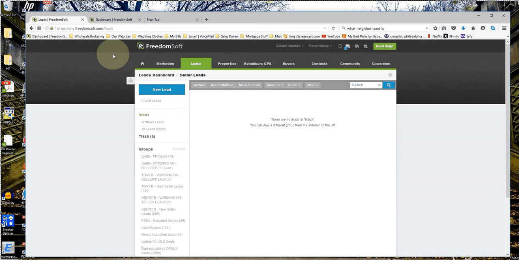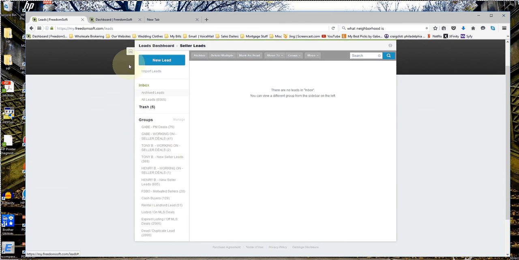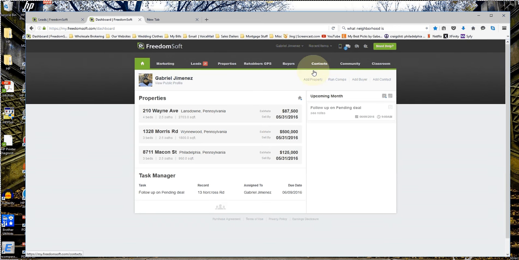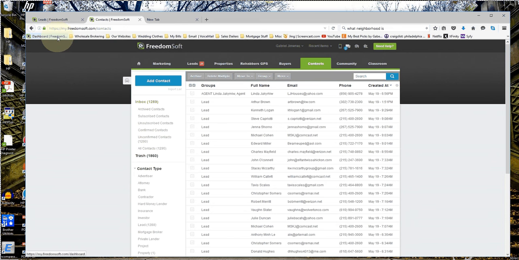So let's say that you're logged in. Your first one, you're going to be logged into your lead section right here, where you see all of your groups. Your second one, I've given you access to the contacts. So you want to come into your second tab and log in, and then open up contacts. If you simply hit your FreedomSoft shortcut on your internet browser when you open up this new tab, it should log you in already. You shouldn't have to go through the login process, but if in the event you do, just log in.